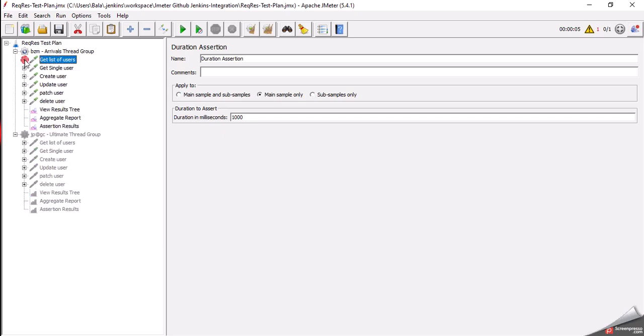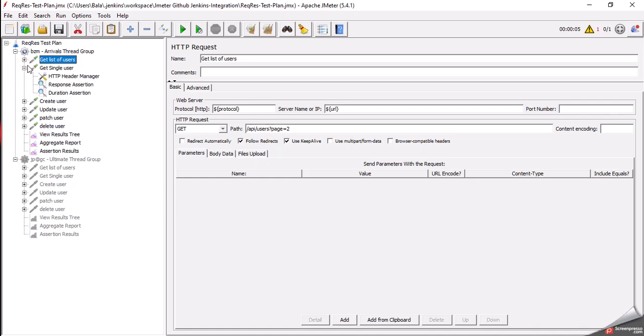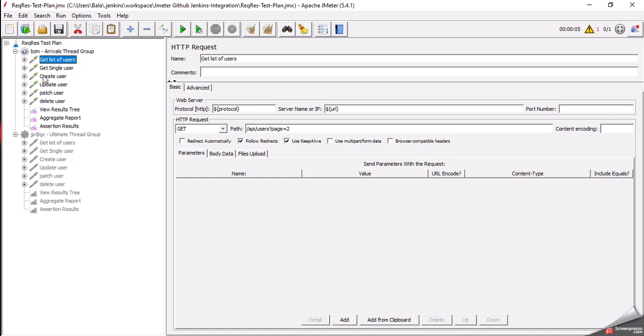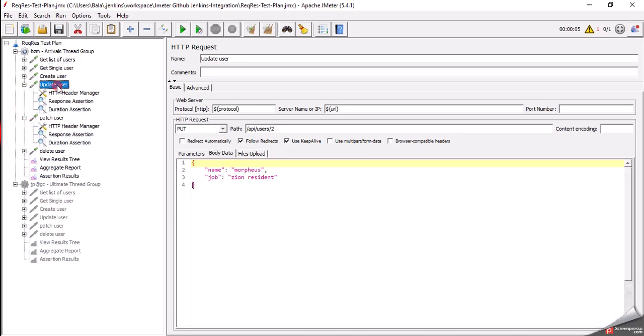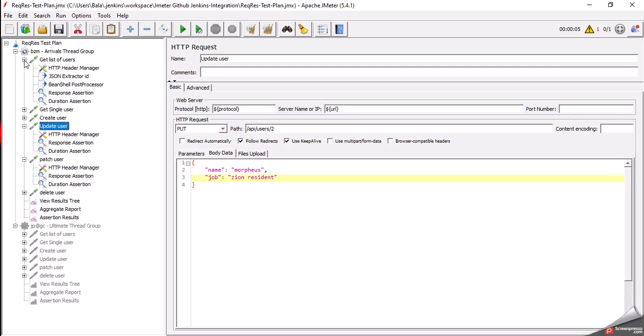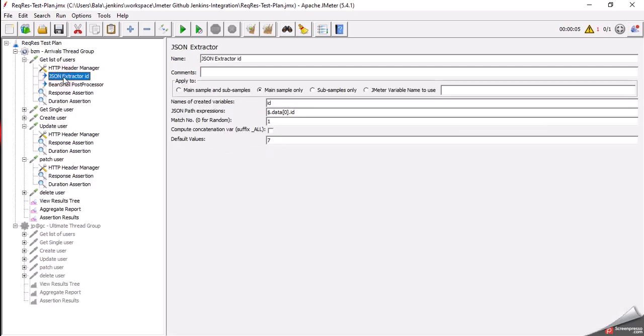Now this is for the get list of users. Similarly, for get single user, other things also we have done like that. Only difference being for the update patch request, we will have to pass the request body under the body data section, and the respective HTTP request like post, put we need to do. So that's about the individual request. Now, if you observe under the get request only, we have added two other items called the JSON extractor ID and the bean shell post processor. These two things are post processing extraction tools only.